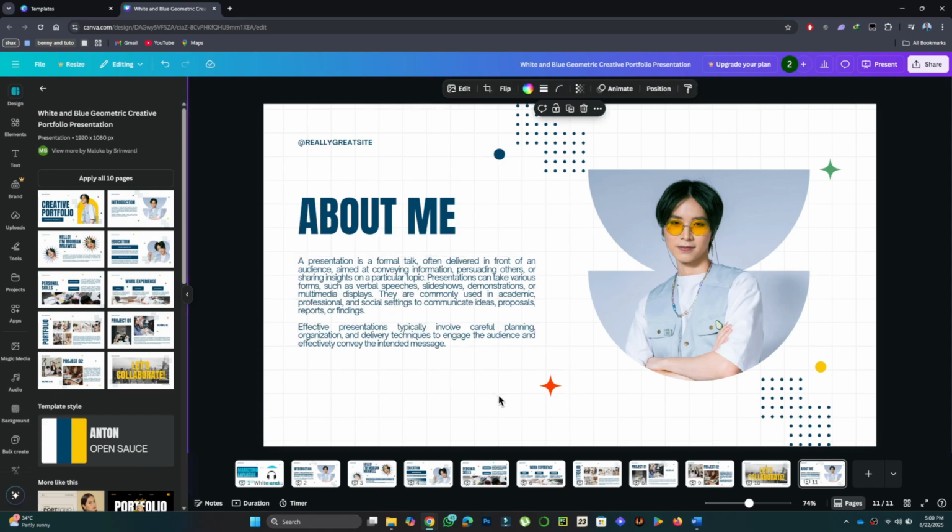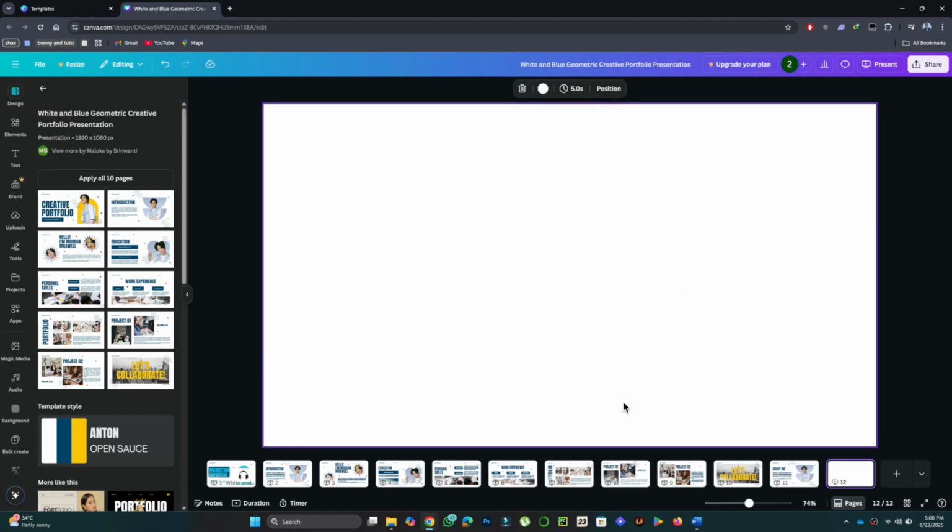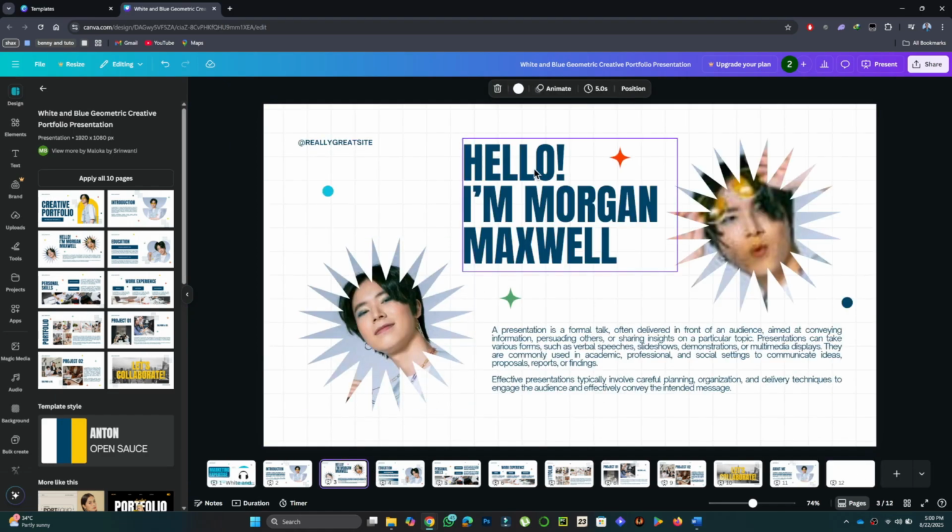After that, add another page for your projects. Title it Selected Works or Portfolio Highlights.